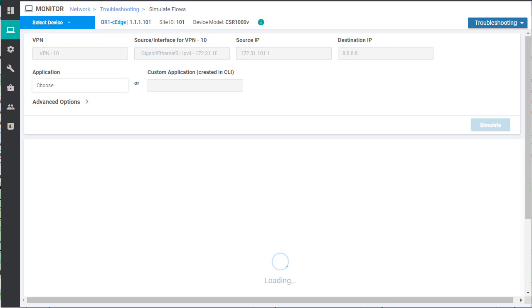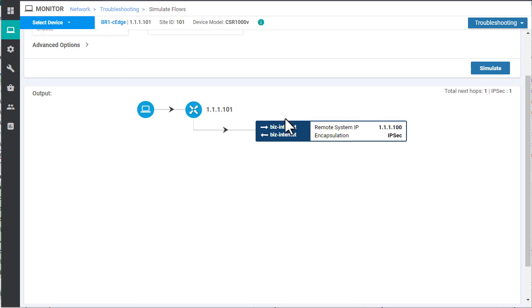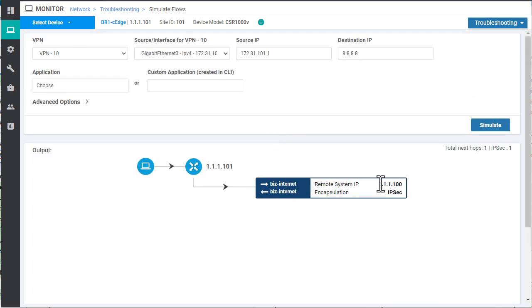And after I click simulate, I should see the traffic will go only through the data center in the same region. This is how we configure a control policy for regional topology.